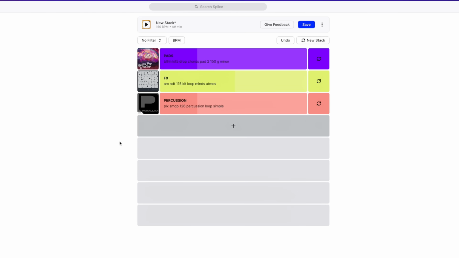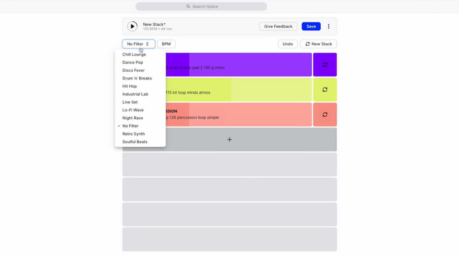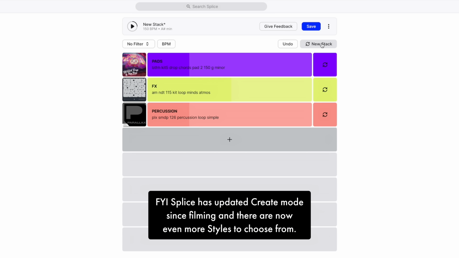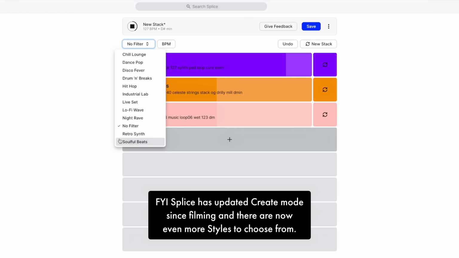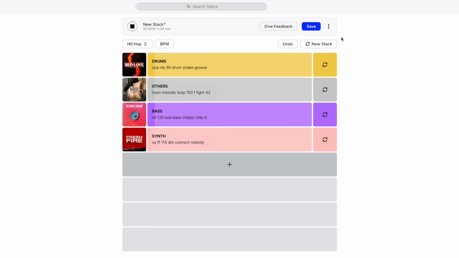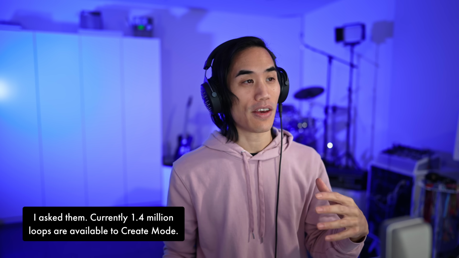In this mode, you create stacks, and that's basically a collection of Splice loops that the platform has determined through AI fit well together. And you can filter it by a few different genres, or you can put it on no filter and just see what you get. There's a few that I really like, let's go to hip hop. Already a vibe, right? I don't know how many hundreds of thousands or millions of loops there are on Splice, but it's pulling ones that go together and that fit certain genres.